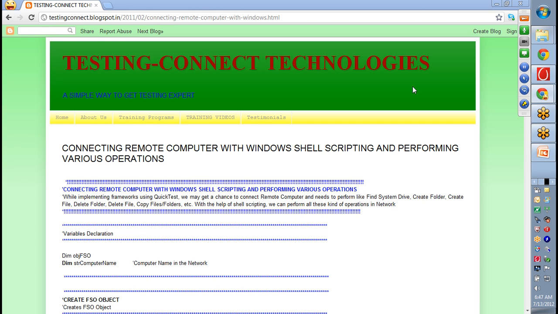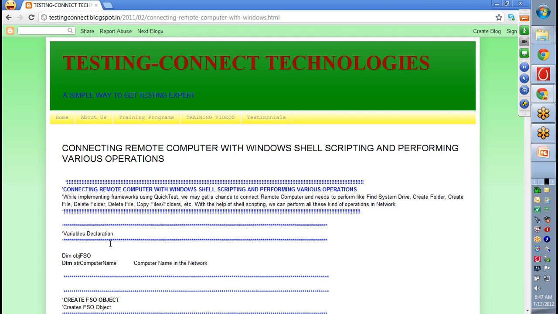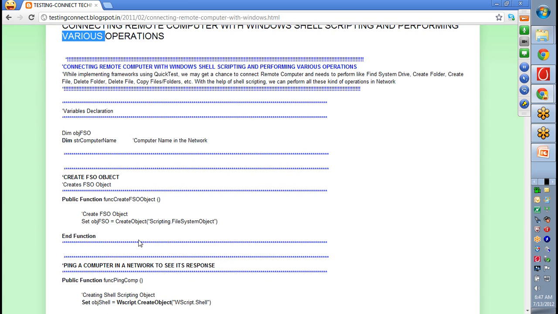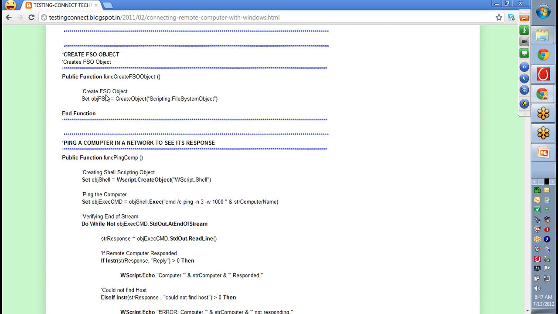It means you have to use WMI scripting. You have to connect to those computers, and on those computers you have to create folders or subfolders and do all those different kinds of things. So at that time this script may be helpful for you. Yesterday, the computer name you are defining here, the object fs4 you are using, you are defining a variable object fs4 scripting file system object.